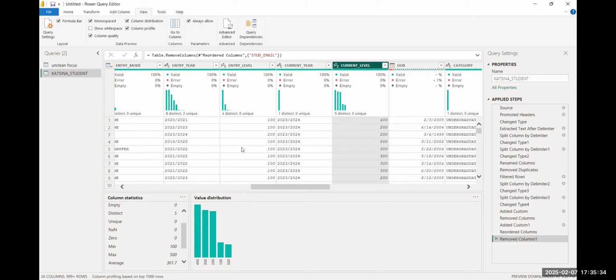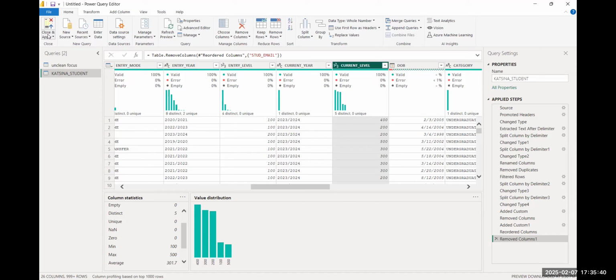So now, after you have cleaned this, what you need to do is to go to home and click on close and apply. So close and apply. So apply changes. So this is how to clean your data.